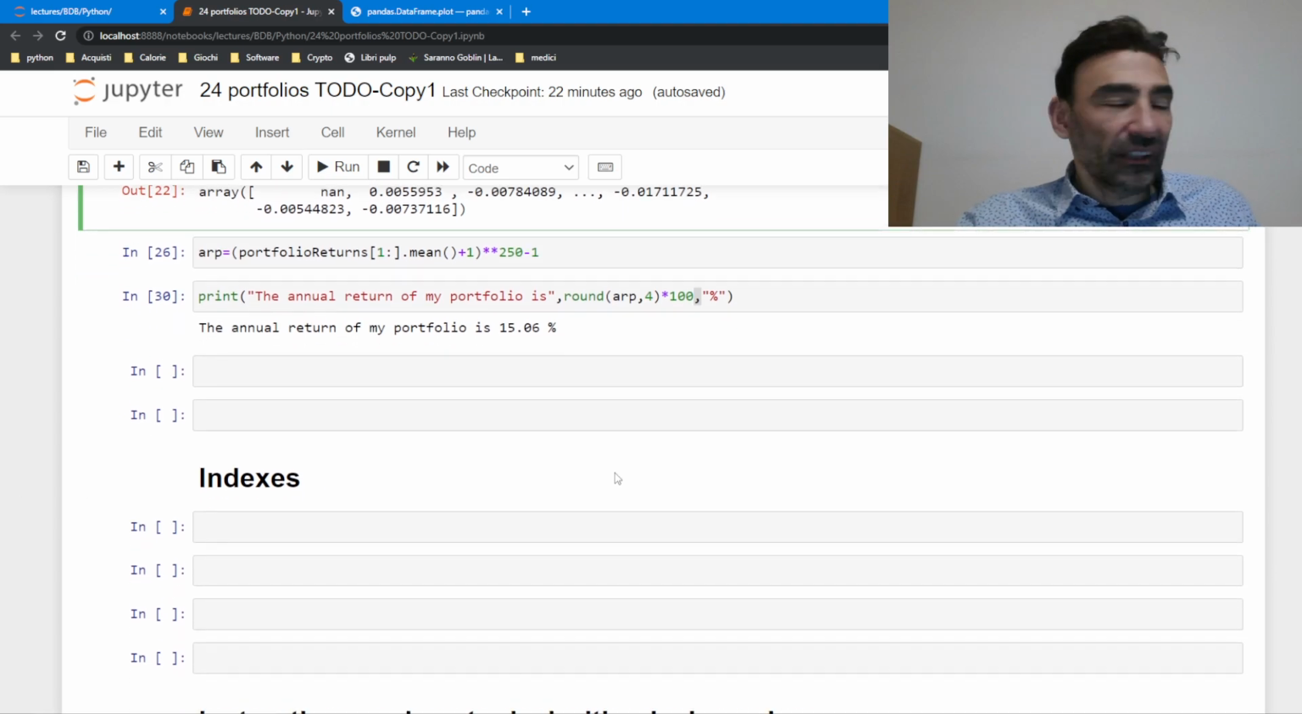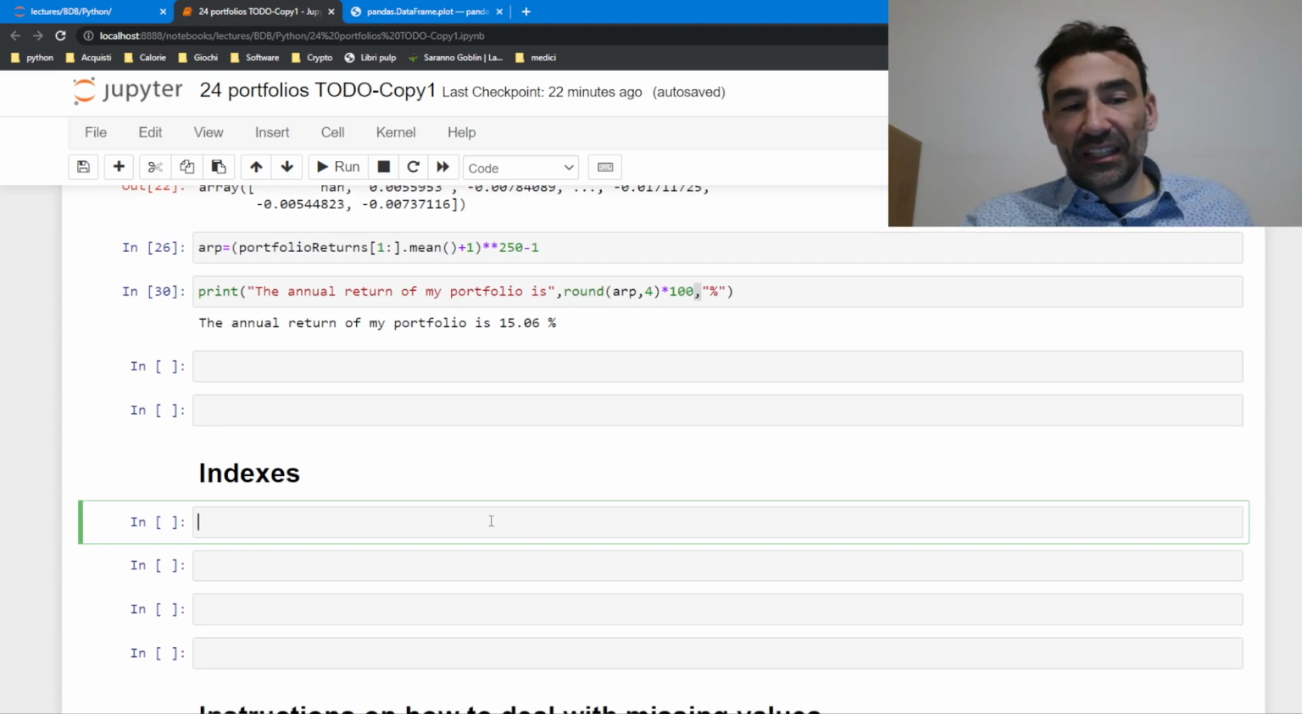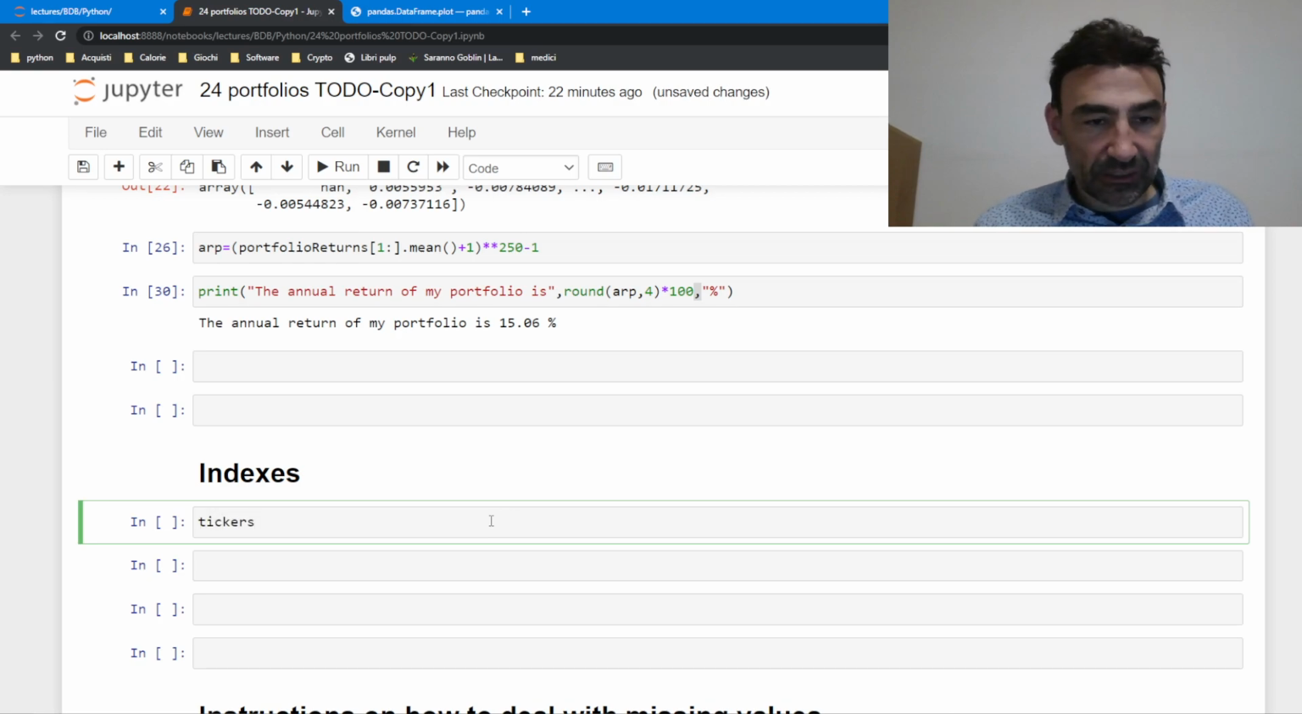Okay, indexes. You can do exactly the same with indexes. So let's take some indexes. Tickers equal. Indexes in Yahoo start with a little hat. GSPC. Good luck to people having a German keyboard. To produce the little hat, usually you have to type the hat and then space. I've never understood why it is on a German keyboard.